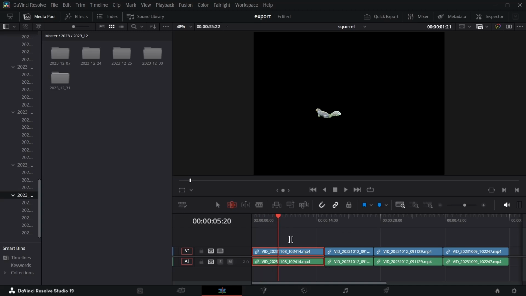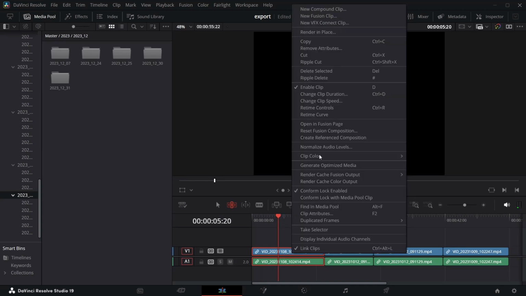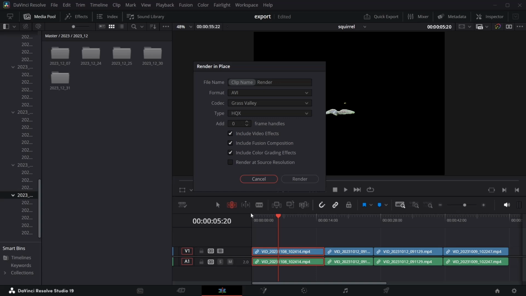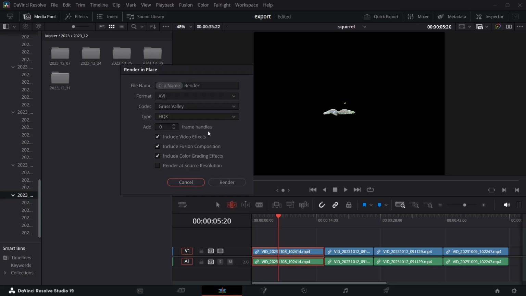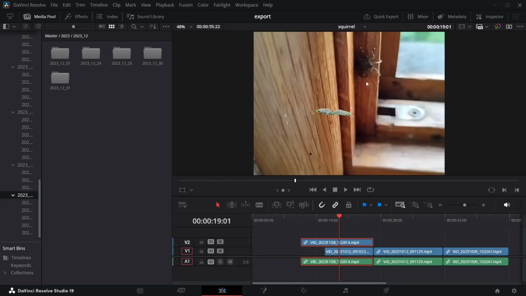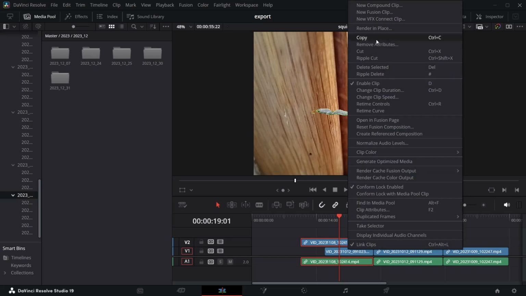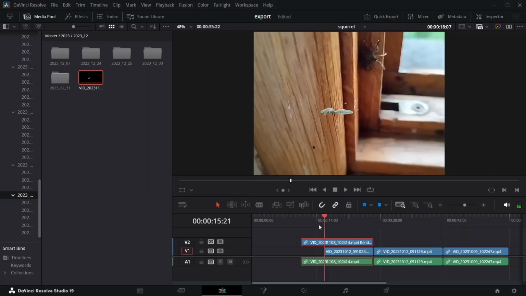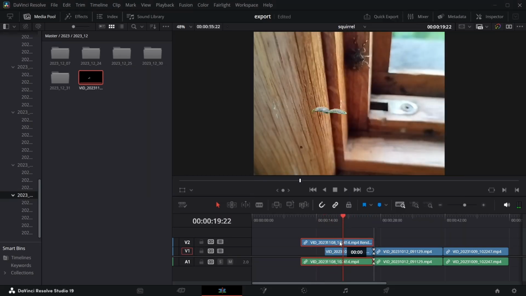And what I like to do with that is render in place. Right click, render in place, choose Grass Valley, choose HQX, and it will bake in the transparency. Most of the other versions of files I use in here seem to lose that. At the moment it's against a black background, but if I took that and whacked it up above here, I can see the background and the squirrel on top. And if I do the render in place with the Grass Valley file, that's now baked in and it won't be lost.